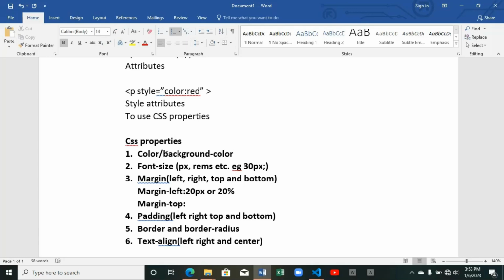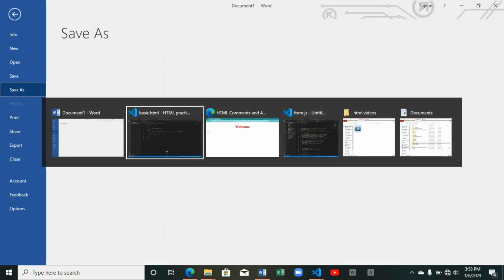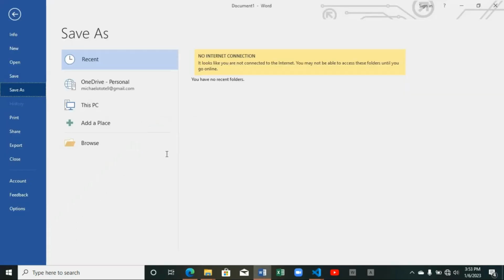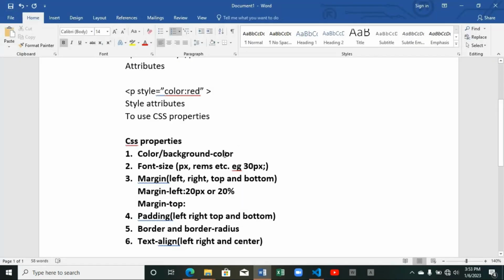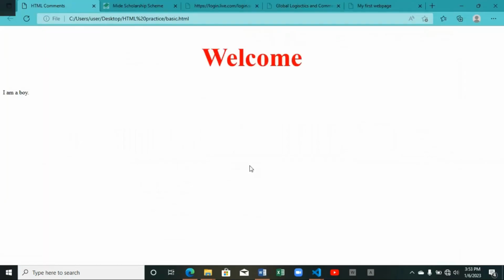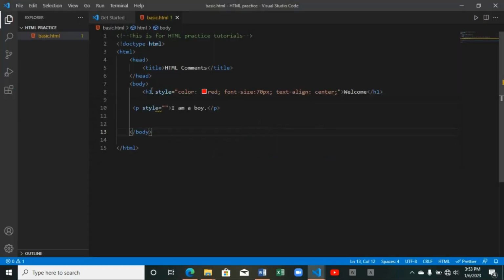Background color works the same way as color, but background color will be much more effective with the body or with a div element. So this style attribute can be used for all tags except the following. The doctype HTML tag cannot use that attribute. The html tag cannot make use of the style attribute. The head tag cannot make use of that style attribute. The title tag cannot make use of that attribute, but the body tag can make use of the style attribute. Yes, the body tag can.